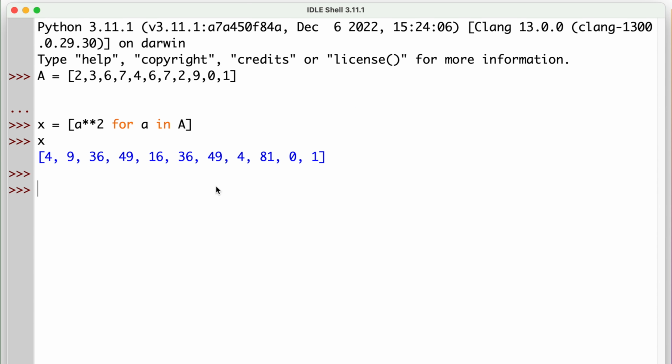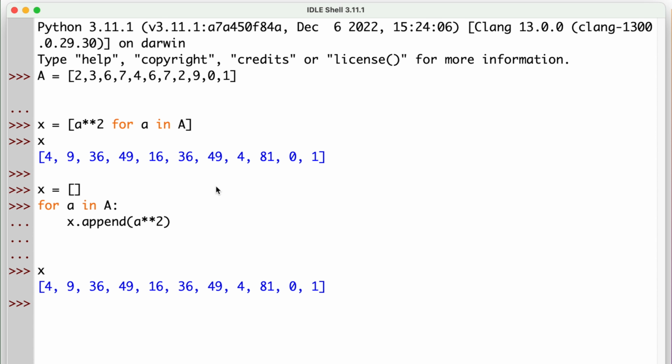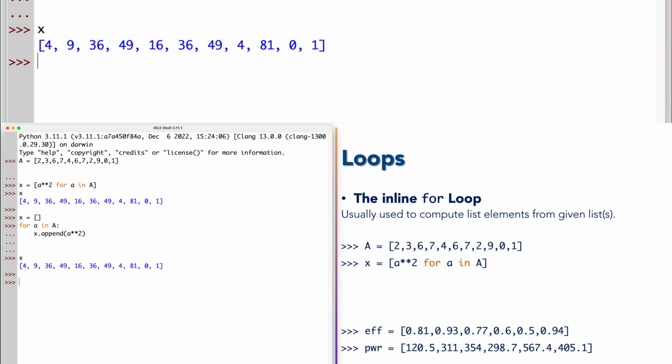Now, if we wanted to do this by using the traditional for loop, we had to do it in the following sequence. First, we would need to start a new list, X. But as you see here, we don't need all these functions or those lines. Just in one line, we were able to reach the same result.